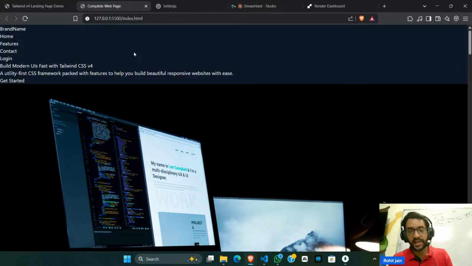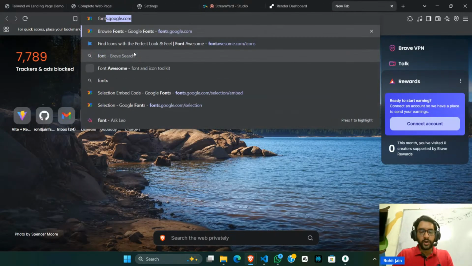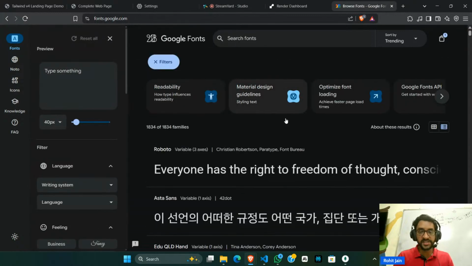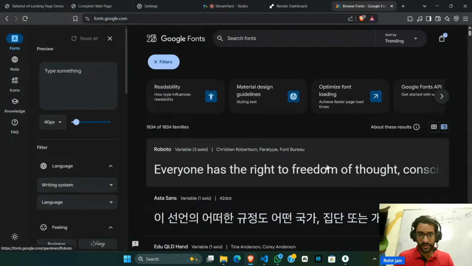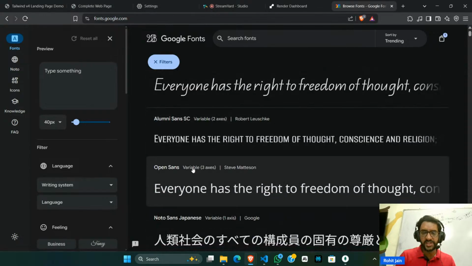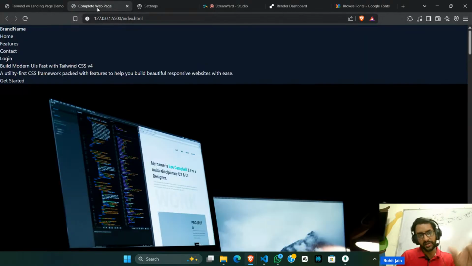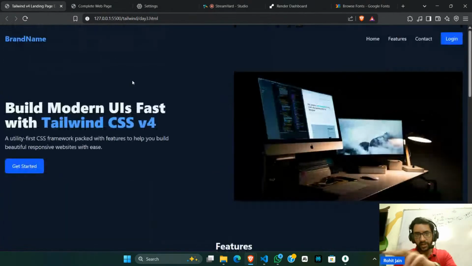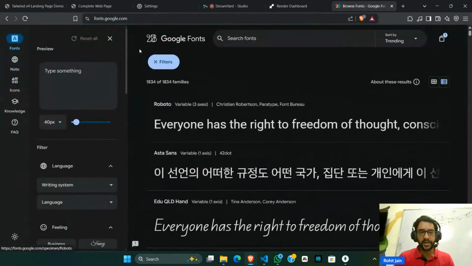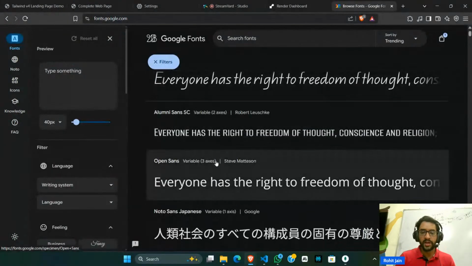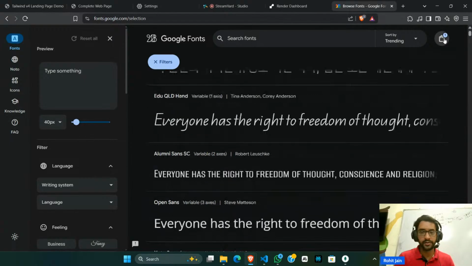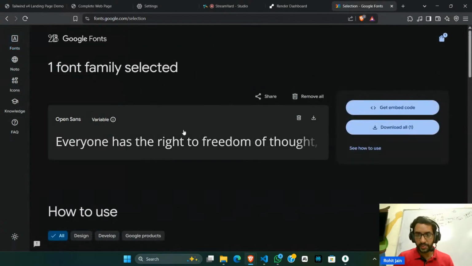First, I'll get the font from the internet. Fonts.google.com, or Google Fonts, is the biggest library of fonts out there, so I can choose any font that I like. For this particular web page, I will choose Open Sans because it looked very similar to what this website has. So I'll go to fonts.google.com, select Open Sans, then I'll go to this cart. You have this Open Sans here.